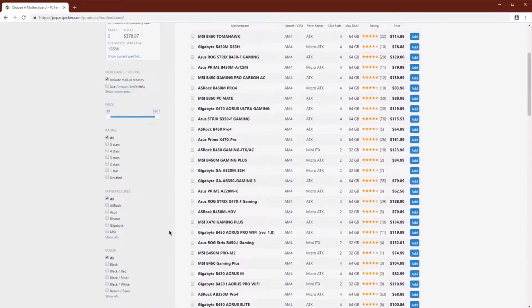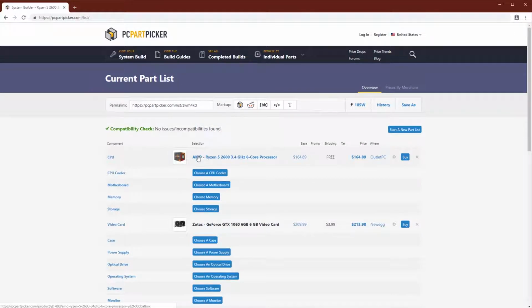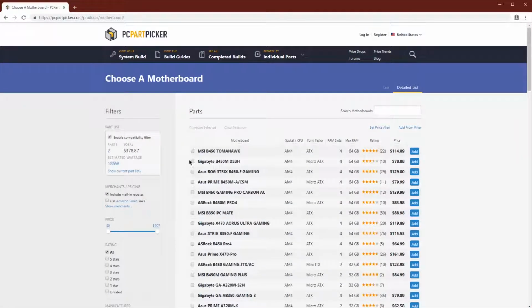Now, when choosing a motherboard, you might want to have it correspond to the CPU that you have. So for example, in this one right here, this is a second gen Ryzen chip. Now, when you choose a motherboard, you want it to correspond to the CPU that you have. So second gen AMD chips will work with the B450 motherboards.